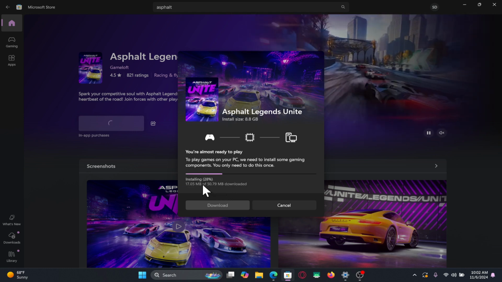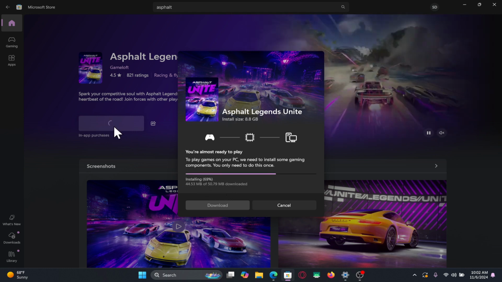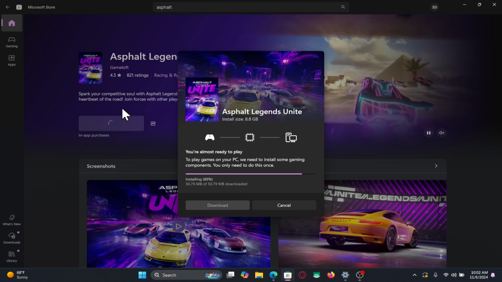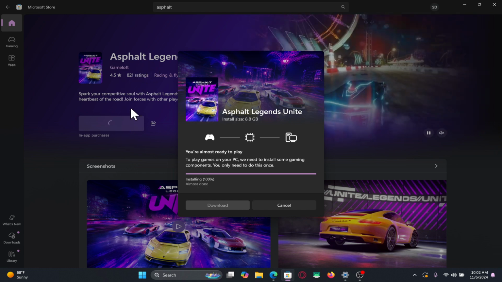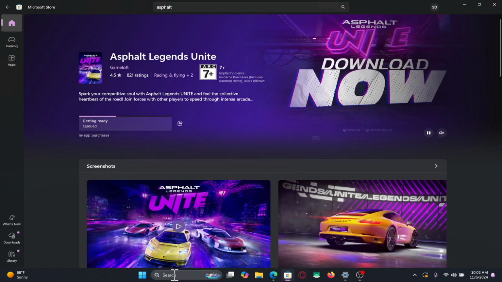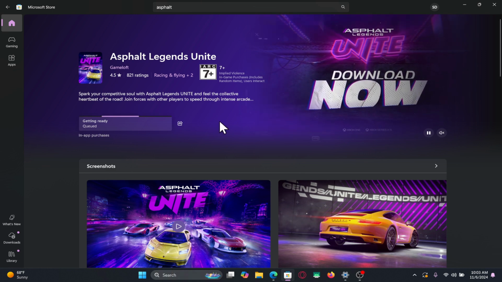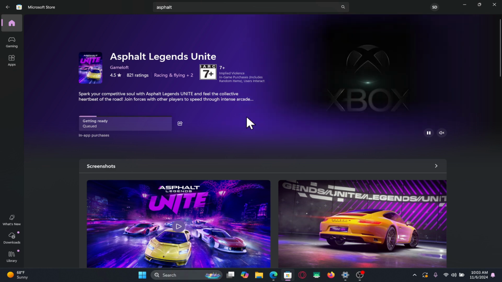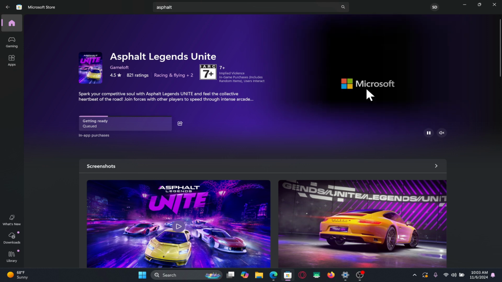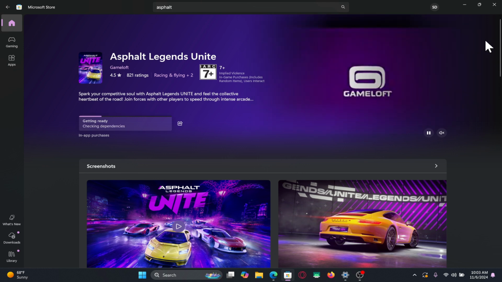Once the download has been completed and the game is ready to play, you will see the Open or Play button within the Asphalt Legends game page. And that means that you can now search for the game using Windows Search and directly open it in order to start enjoying. And there you have it. That is how easy it is to download and install the Asphalt Legends Unite game on your PC.